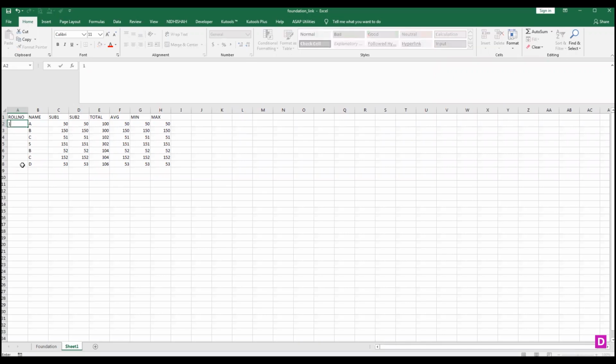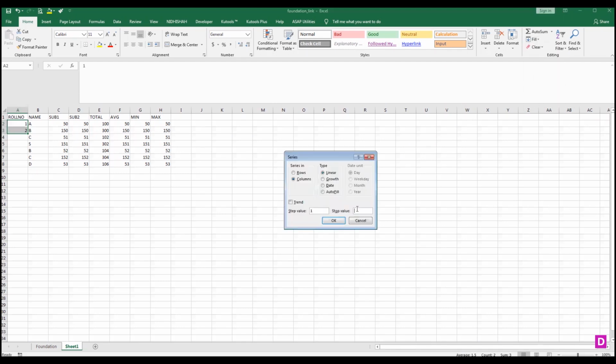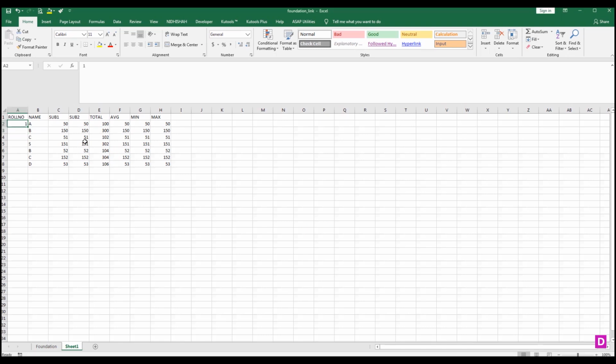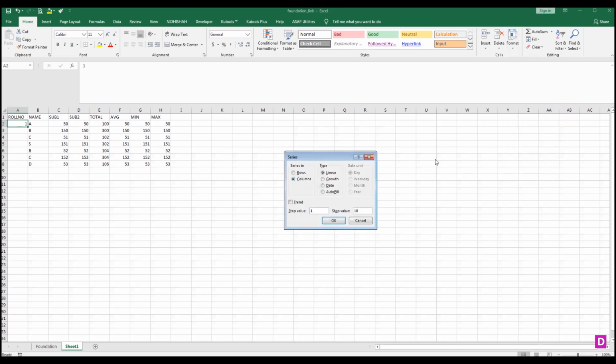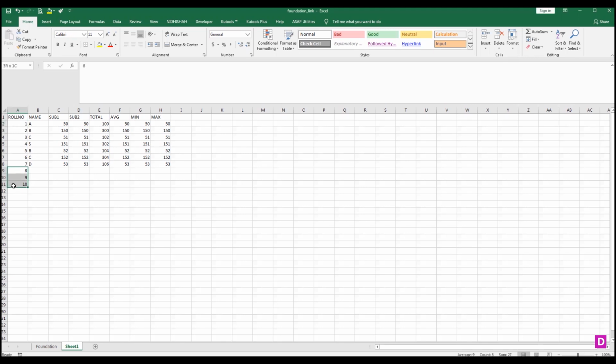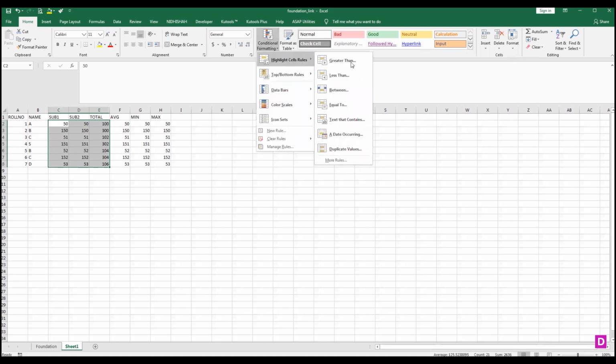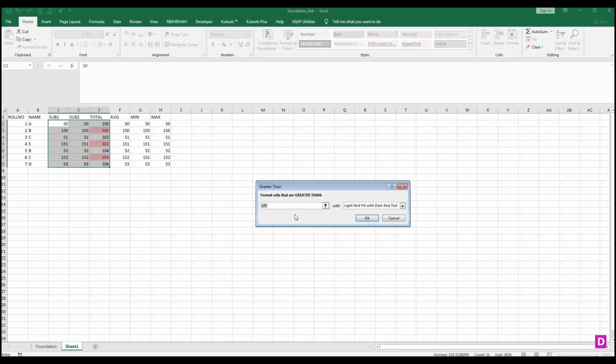If I am writing roll number 1, 2, you can see here we can go for the series command, column, stop value is 10. Then you can see here 10 values coming. We only require 7 values. Now you can check Subject 1, Subject 2, and Subject 3 conditional formatting. Highlight cell rules, greater than value, if this value is greater than 50.